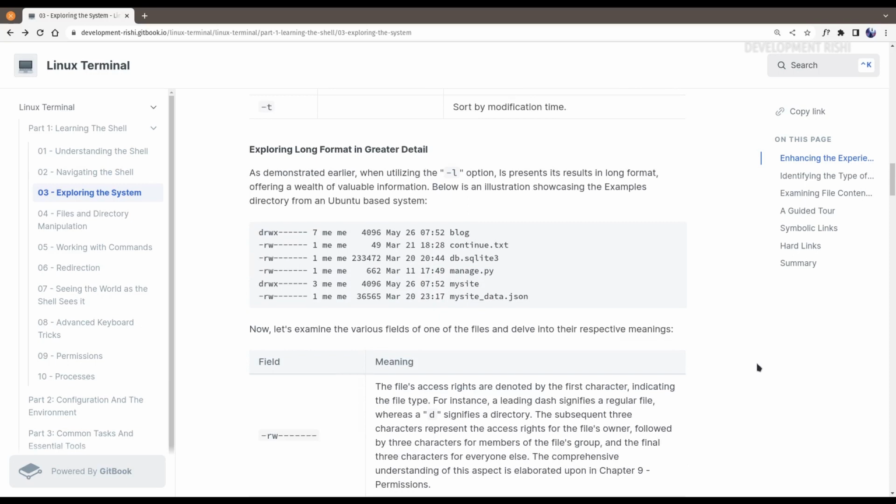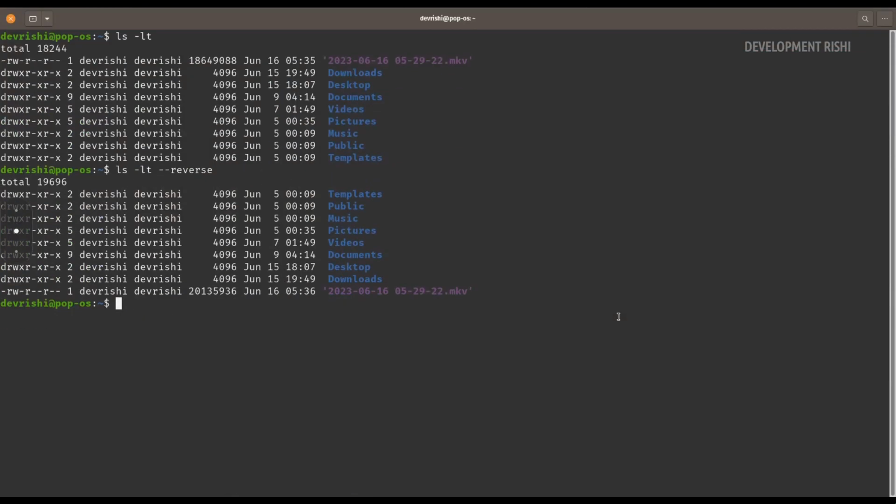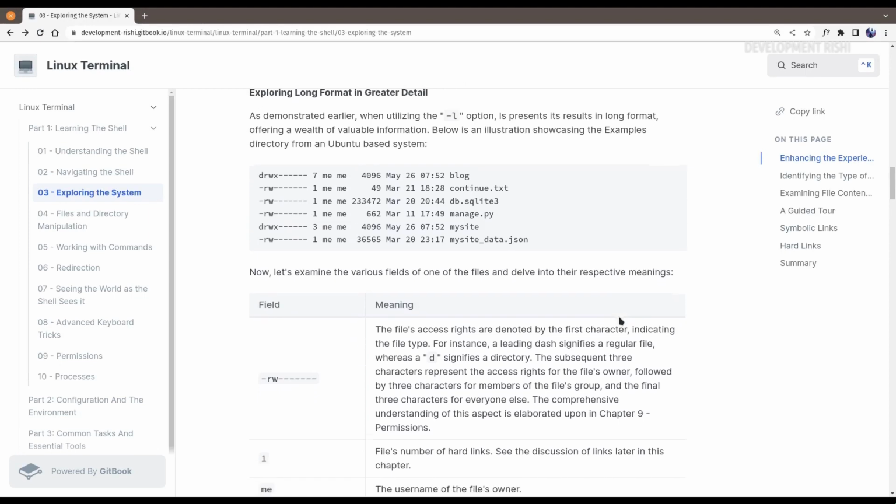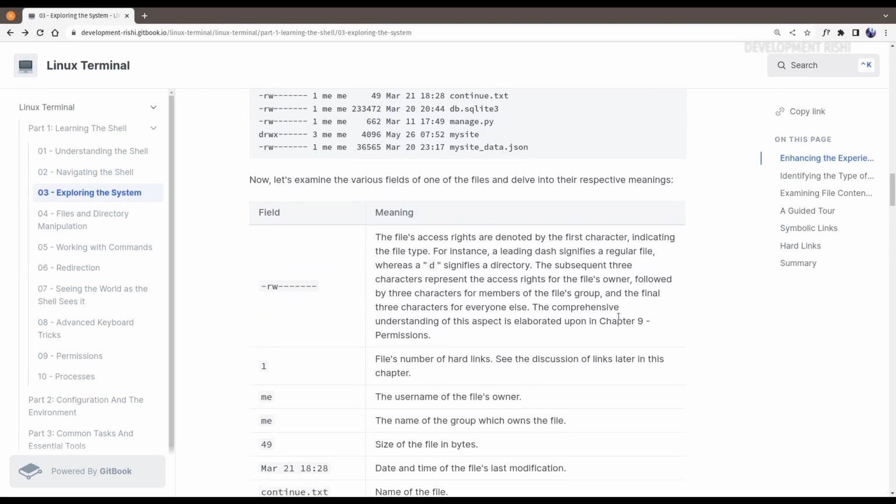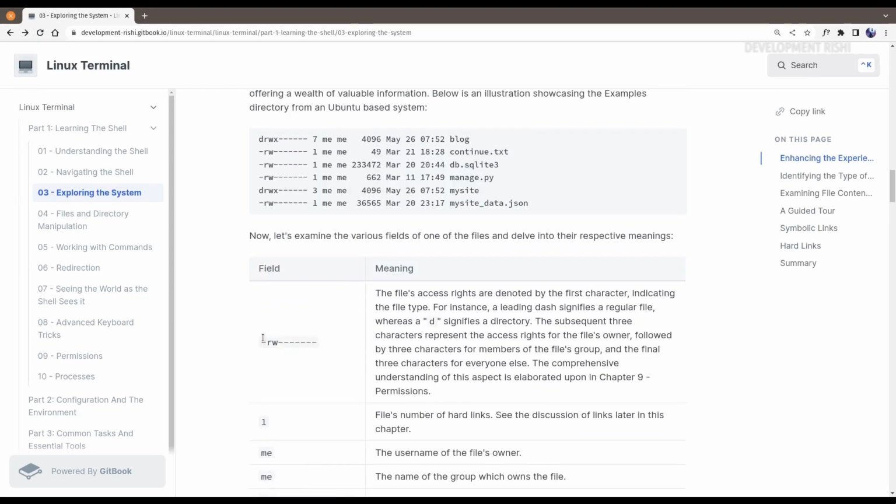All right, so exploring long format in greater detail. As demonstrated earlier, when utilizing the -l option, ls presents its result in long format, offering a wealth of valuable information. Below is an illustration showcasing the example directory from an Ubuntu based system. So this is how the output is going to look when you pass the -l argument, as we saw over here. Now let's examine the various fields and delve into their respective meanings. In this case we have -rw and a bunch of dashes that follow.